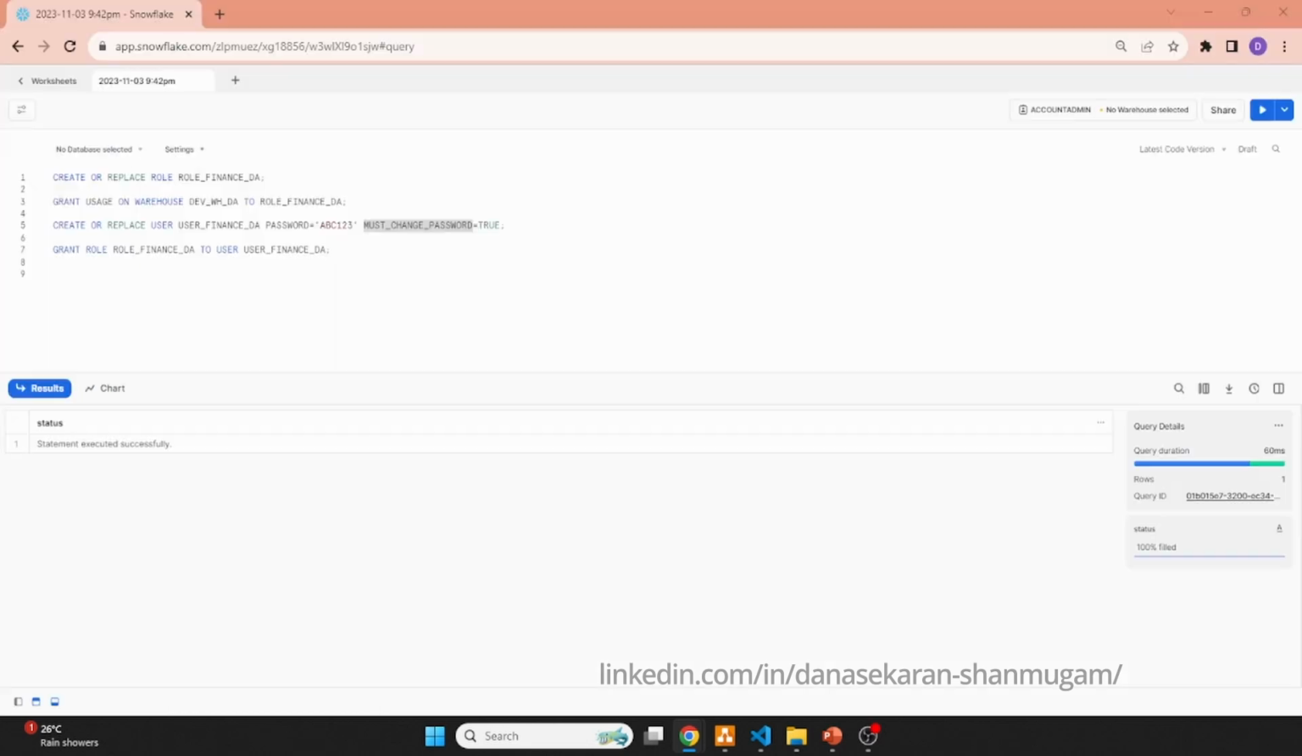Nothing is granted. We will go to the account admin window. From there, we will give some privileges to the database and schema. First, I will give only the database access. I am granting the usage privilege to the role finance DA for the database DevDB finance. We gave privilege to access the database.